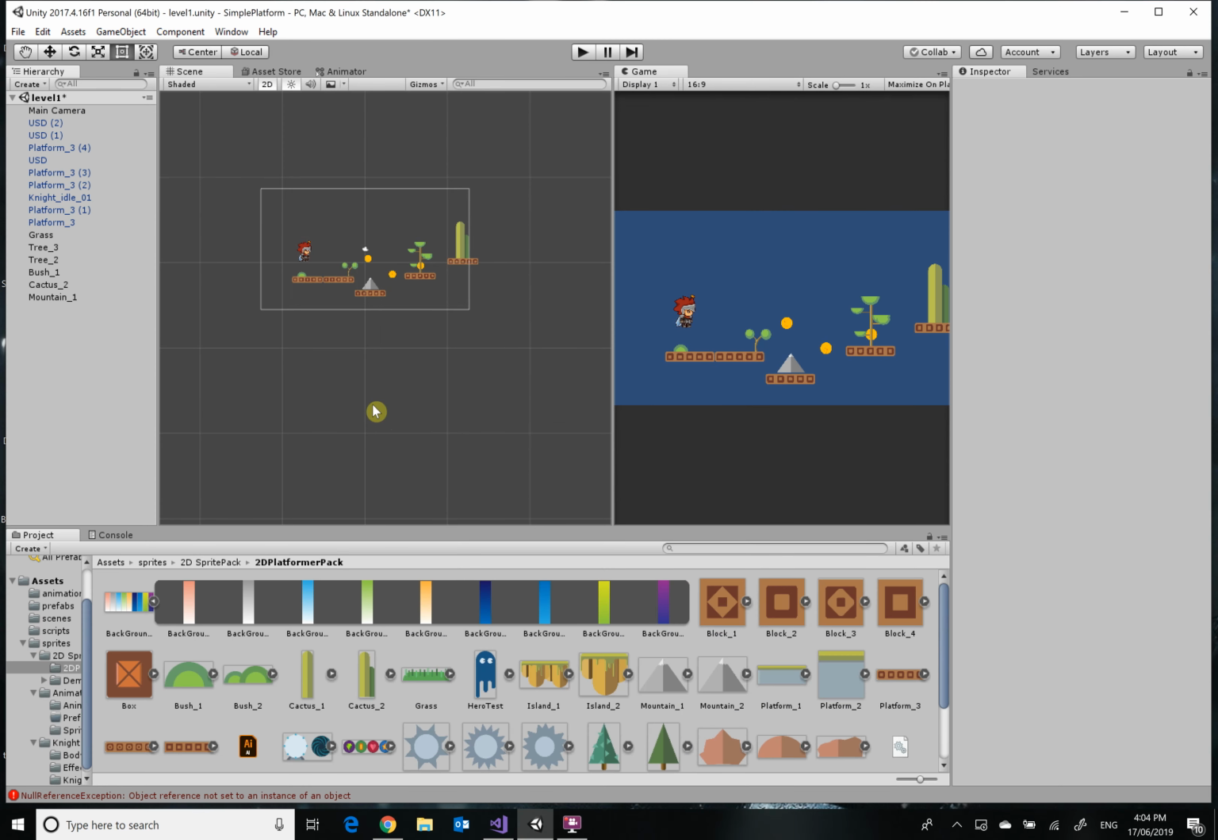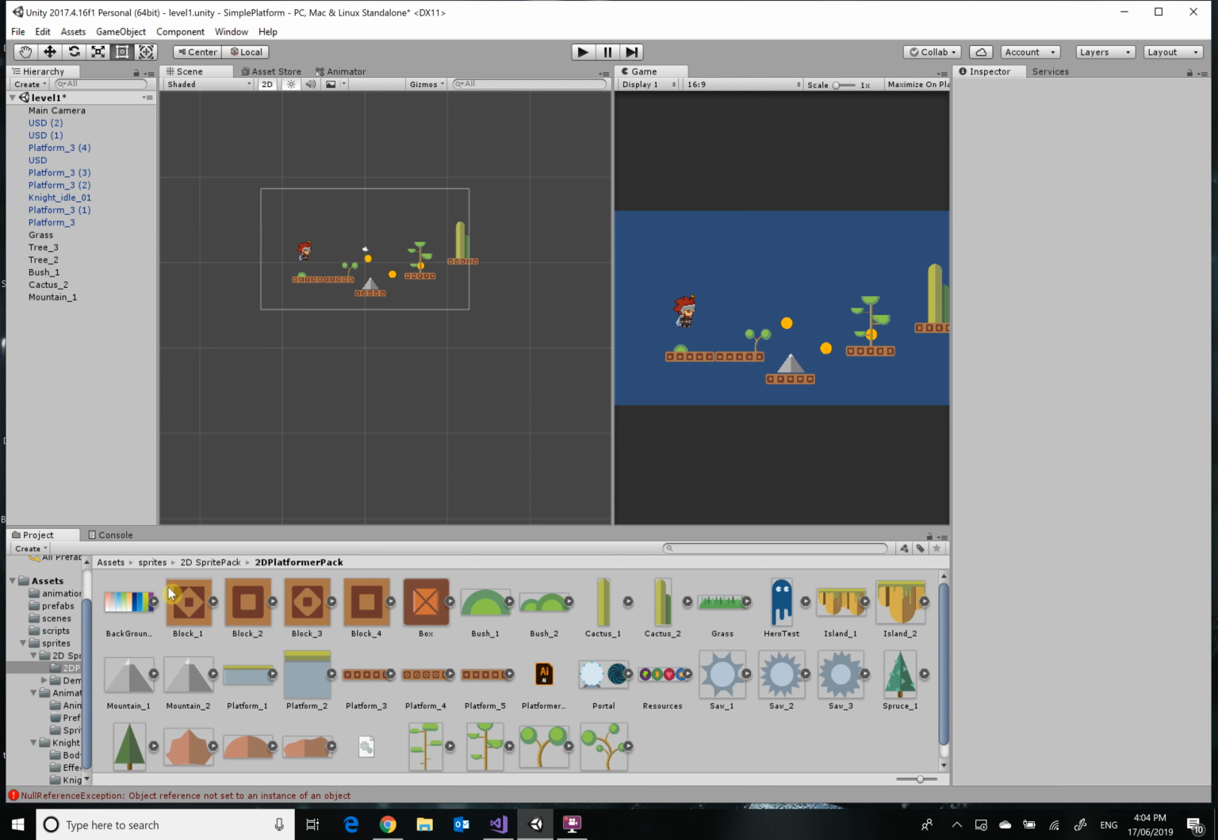Hey everyone, in this tutorial we're going to look at sorting layers, and why they're useful. And we're going to do that by putting in a background. So if you don't have a background image, you should probably go find that now. Just pause the video and then we'll continue.